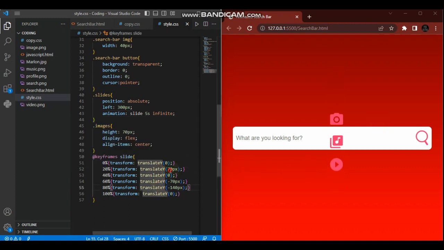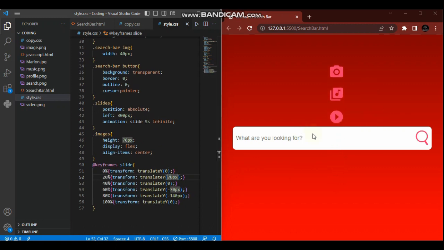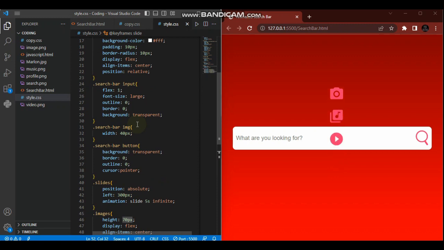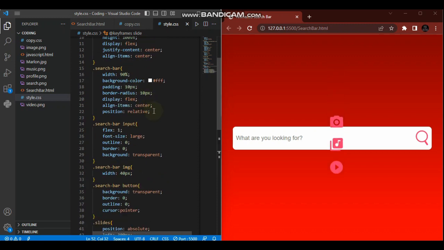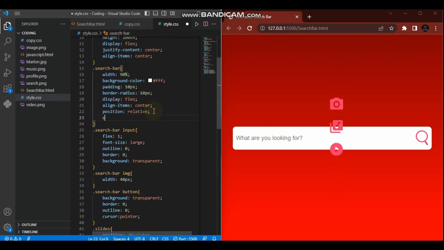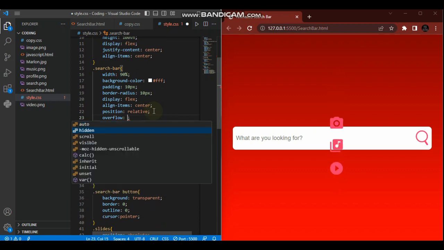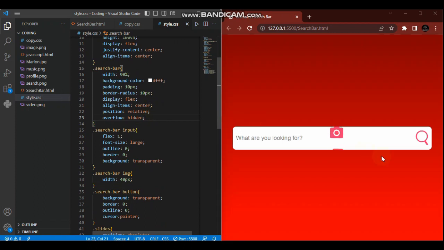Sasa so we have to hide these images zisionekane. So I'm going to come here at our search bar. Kwa hii search bar yetu I'm going to say overflow hidden, ndo zisionekane hizi zenye zinatoka nje. So that's how it looks. So guys, that is our animated search bar.